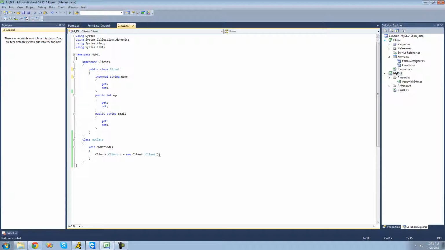Alright, so now we can access this name property inside of this method right here because it's in the same project as this property. So we can do c.name, and yep, we can access it. But we won't be able to access it inside of our client project.